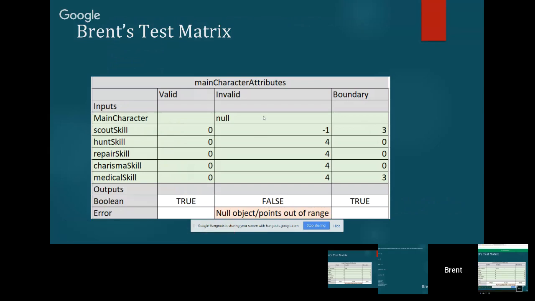In the invalid case, all those things are wrong. The null is, you can't pass a null object. -1 is too low, all the 4s are too high. And in the boundary cases, anywhere between 0 and 3 for those values is what does that.